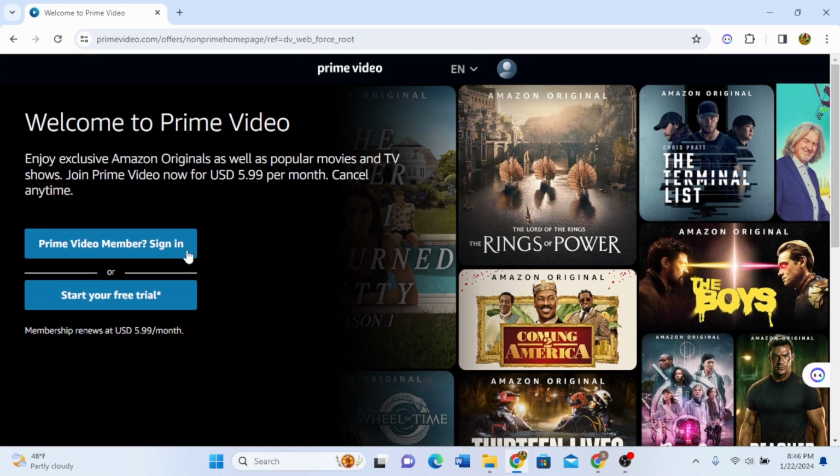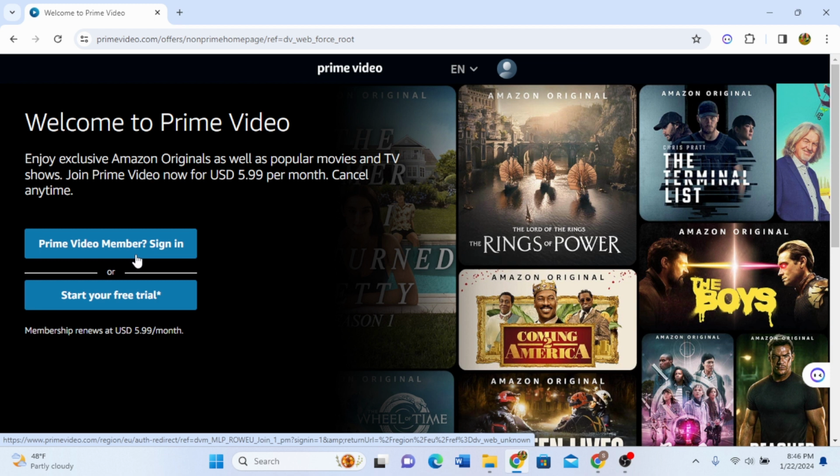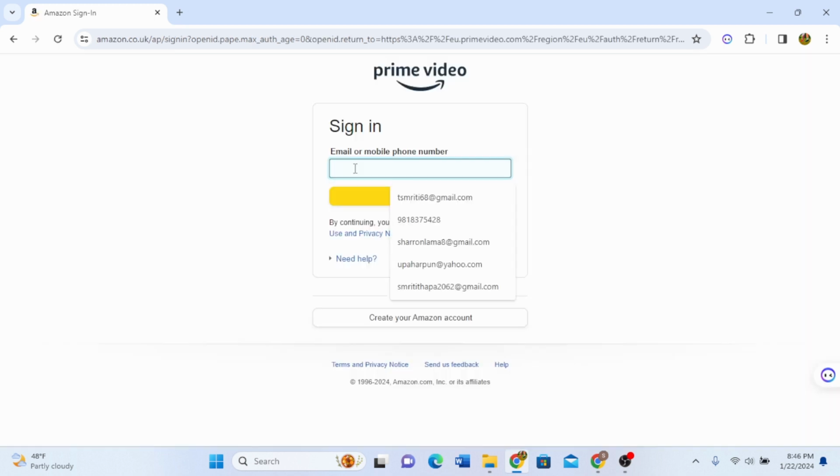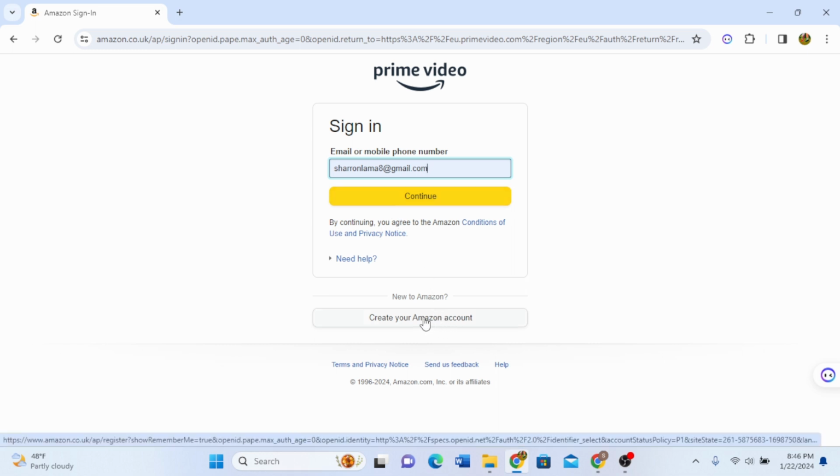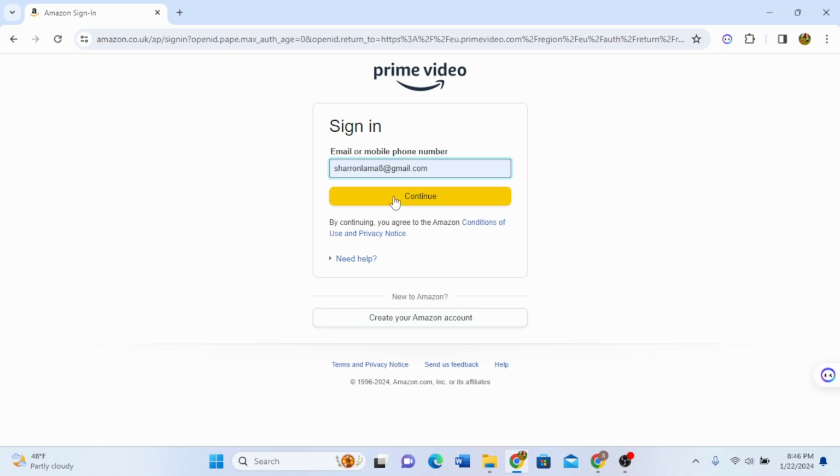And on the left hand side, we can see there's Prime Video member sign in. So click on that option. And then you'll be asked for your email or mobile number, whichever you prefer. You can simply type it down there and continue. But if you do not have an account in Prime Video, then click on this option right over here. And after that, click here.